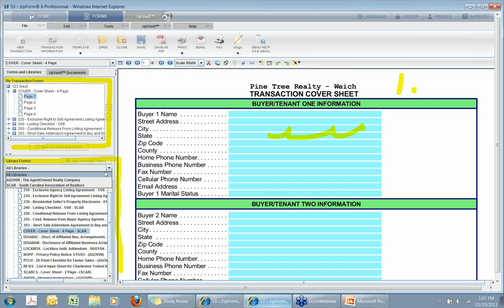Now, the great news is you guys have your own custom forms, so you can search just by the agent-owned library, or you can search the South Carolina forms, or you can search both of those libraries together, making it really easy to find any form you want to add.